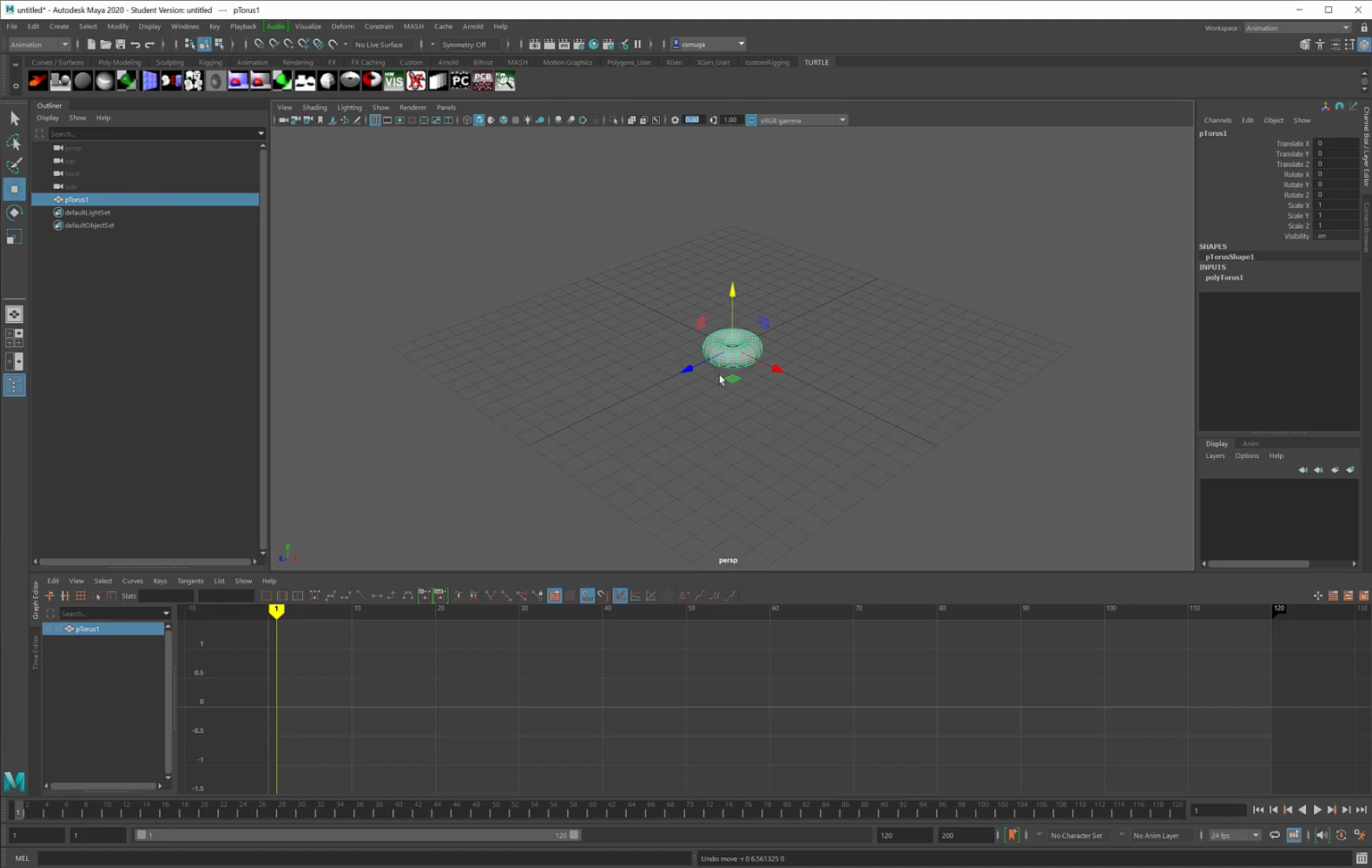There are three different ways to set keyframes in Maya. The first is that I can press the S key on my keyboard. When I press S, you'll see a few things happen. First, in the channel box, all of the channels get a little red box. That red box indicates that there is keyframe data at this frame.